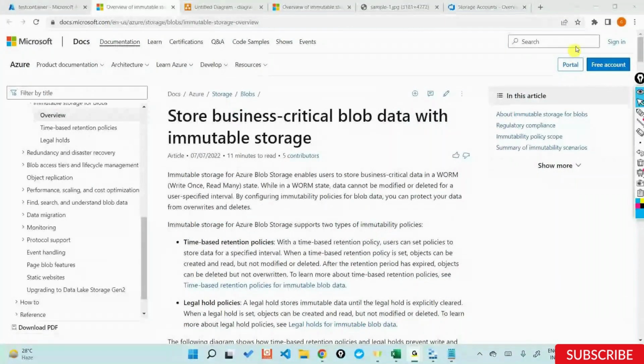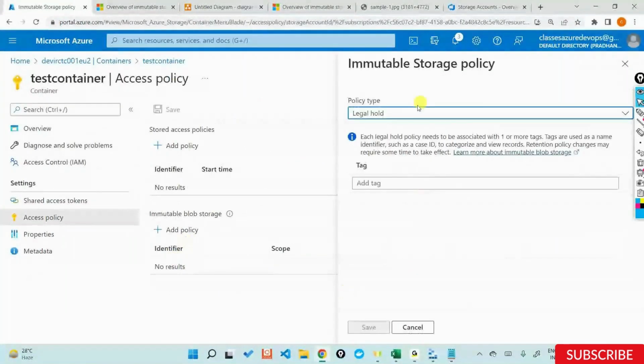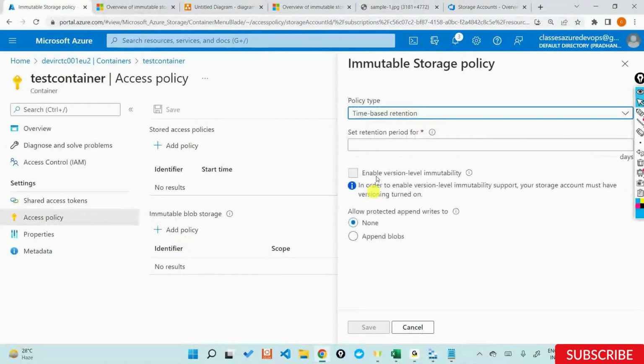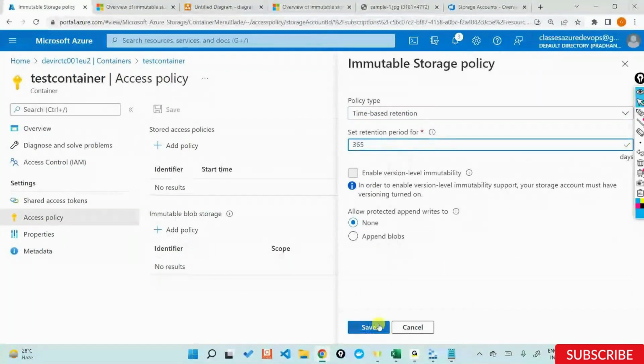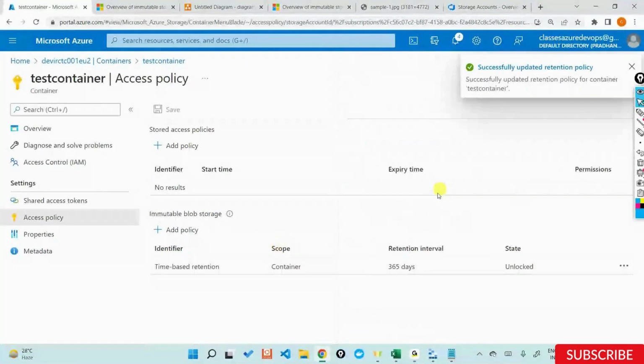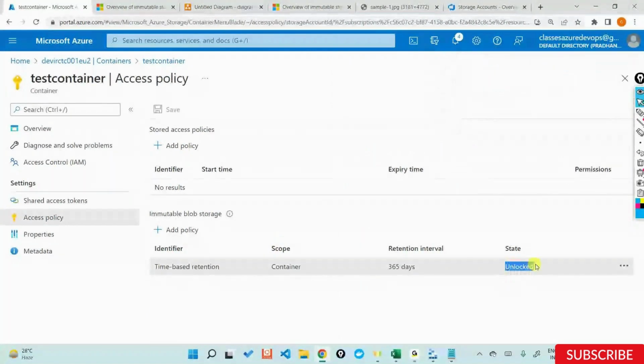And in here, I can say add a policy, and I can say time-based retention, and I can give a time like 365, 720, whatever it is. I can save this, and I apply something called a lock. The state of the lock is unlocked here. You can click on these three dots. Please don't click on this button, but if you are working in a real-time environment and your organization is okay with that, just click on this lock policy so that the state can be changed into something known as locked. Once it is locked, you cannot unlock this.